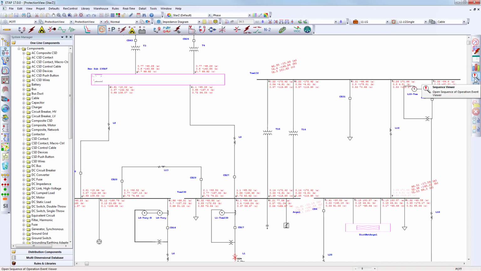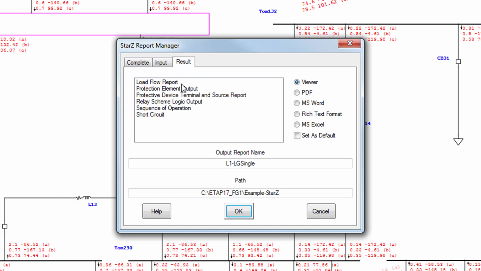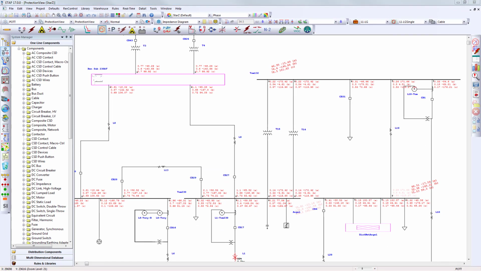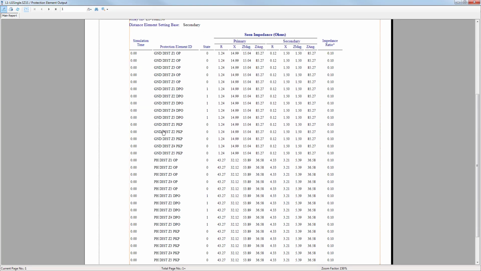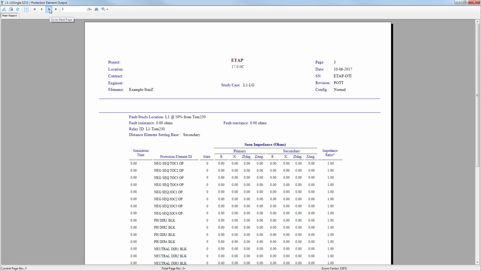Also, the user can create a report out of the analysis results. For instance, here I can create a report out of the protection element outputs. ETAP is going to create a Crystal Report, which for this case shows all the protection elements in time, their status, their primary and secondary seen impedance, and impedance ratio. So the user can print these reports, attach them to the study reports, and provide those to their customer.